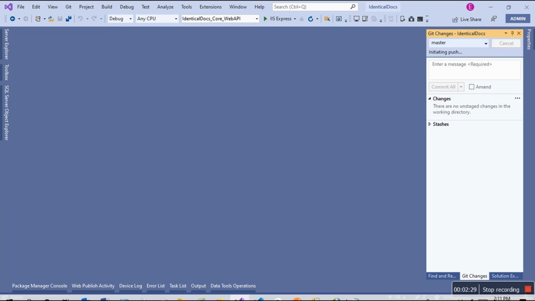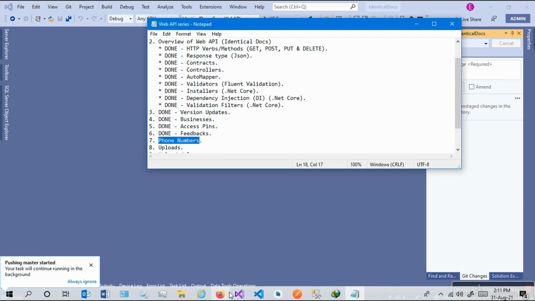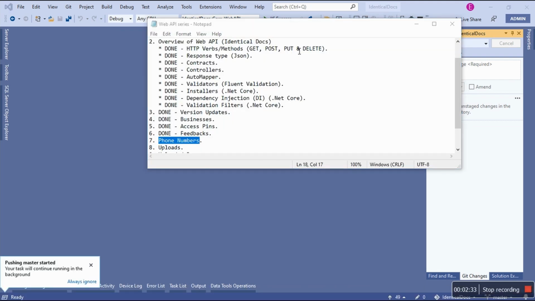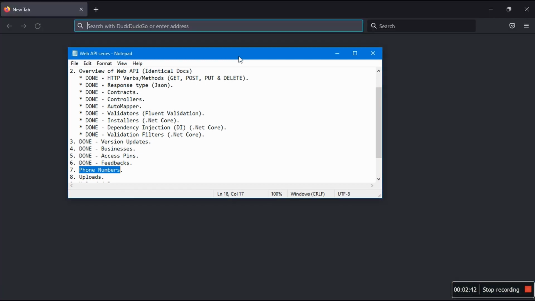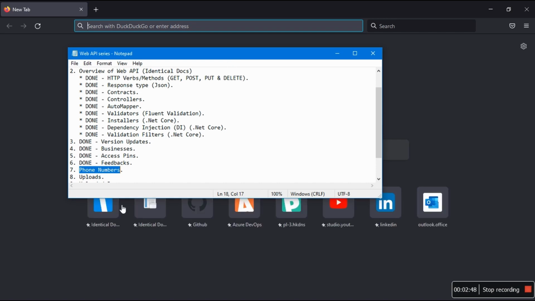Okay, so phone numbers, we need a browser for this. We're going to talk about phone numbers. This feature took me a while to wrap my head around. It's called phone numbers, but firstly let me launch Identical Docs.